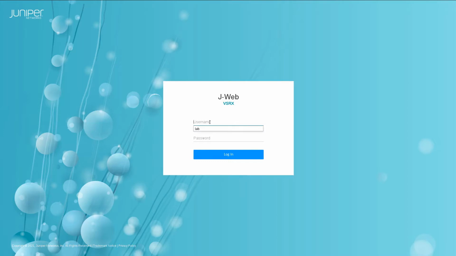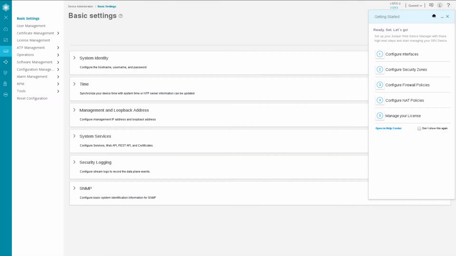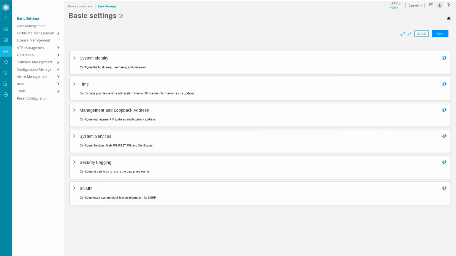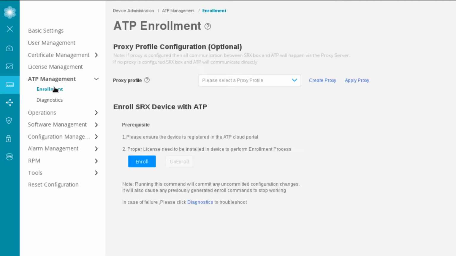So let's go ahead and log in to this SRX device and get things going here. All right, so we're in the basic settings section, and on this SRX device, the first thing we'll do is go to the ATP Management workspace, and we'll start the enrollment process to get this enrolled with an already created security realm with ATP Cloud. And here in the ATP Enrollment workspace, you have the option to specify a proxy profile, and we're not going to be using anything proxy related, so we don't have to worry about that.